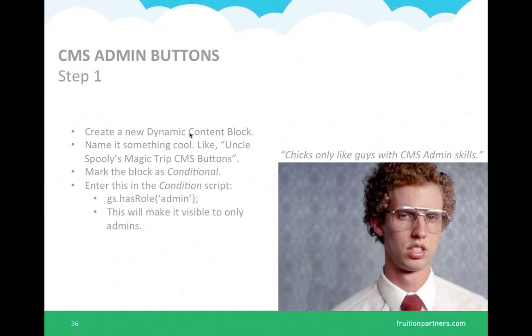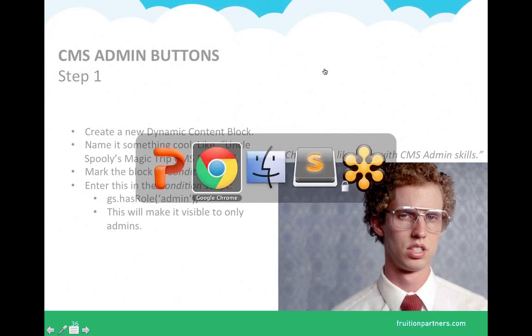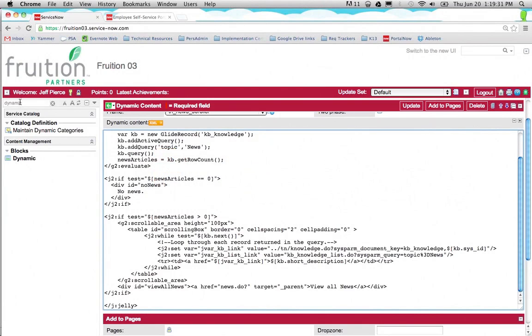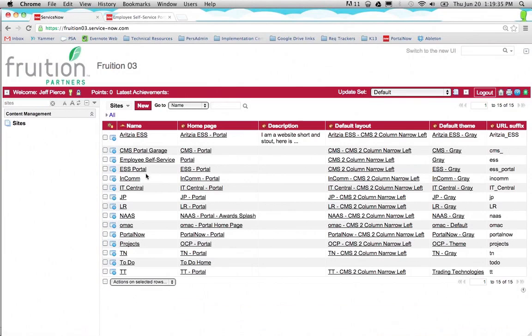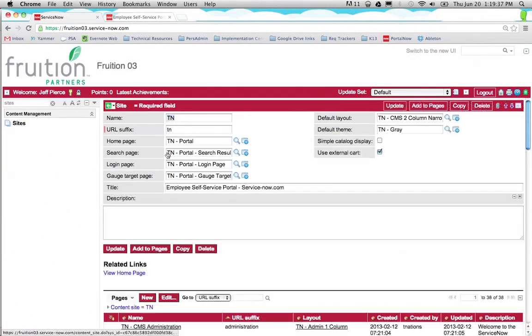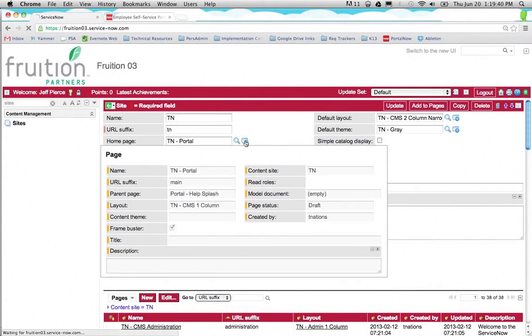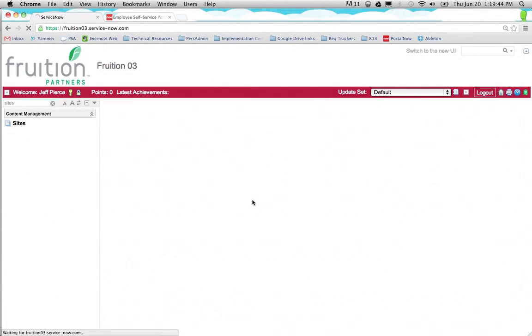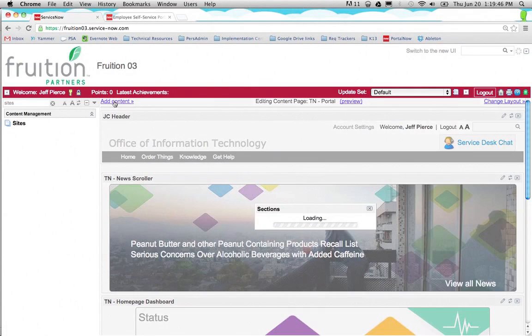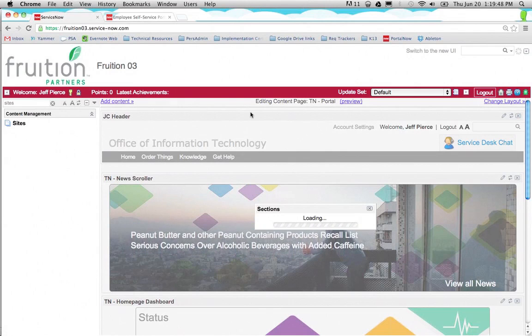So we're going to start out the same way we did the others. We're going to create a new dynamic content block and add it to the page. So let's do that. Really, I would have a shortcut to my home page if I was going to be working with this much, so I wouldn't have to keep doing this. Work smarter, not harder. Okay, add content.